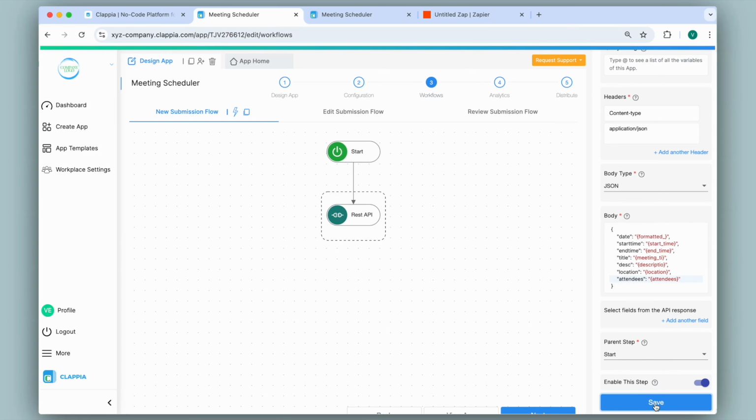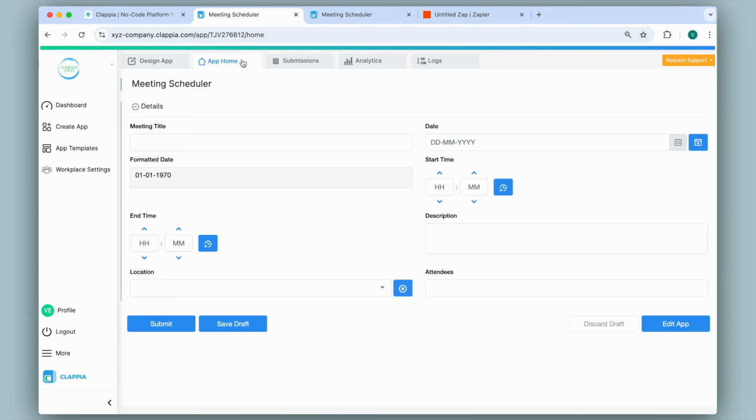Now make a submission to your app if you don't have one already, because it will need to be tested in Zapier. So for that, I'll go to App Home to make a submission. I'll set the date, and you can see the formatted date in the MMDD format.